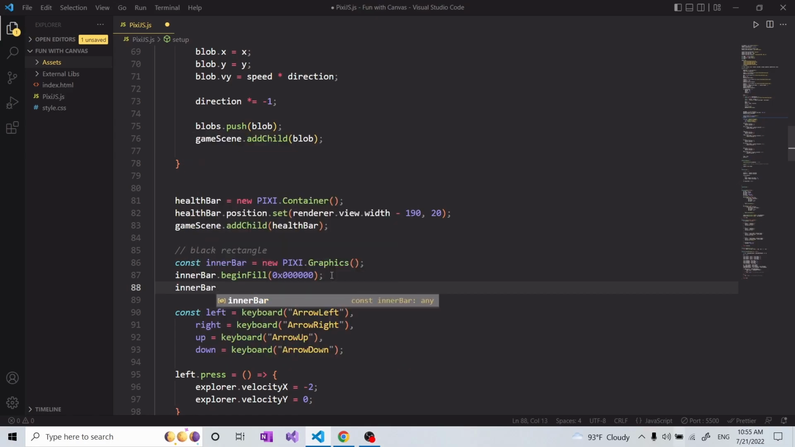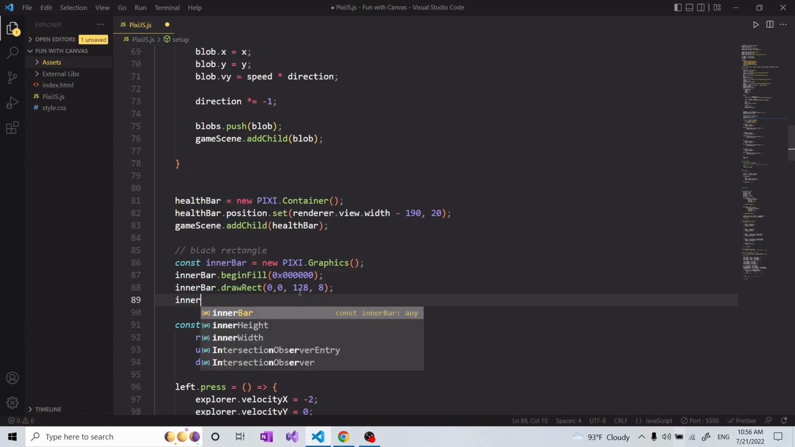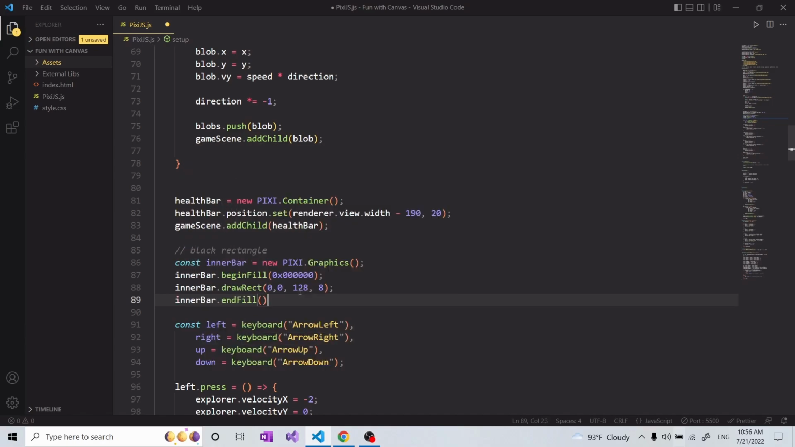And now I have to specify the graphics, so it's going to be a rectangle, so I'm just going to say drawRect instead of fillRect, and of course x and y for the starting points, and I have to specify the width and height. Now this 0 and 0 are relative to the health bar. So this health bar has this value as a starting point, which is going to be the beginning of our rectangle. I hope that makes sense. As for the width and height, I'm going to make it 128 by 8, and I'm just going to endFill to end the coloring of that one.